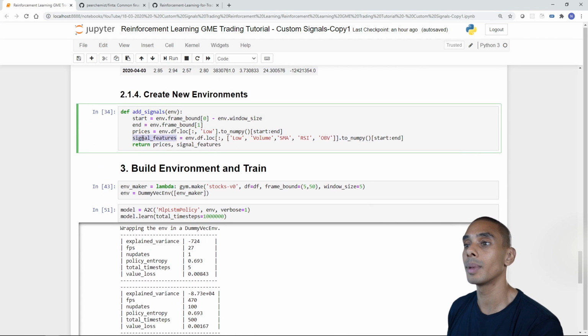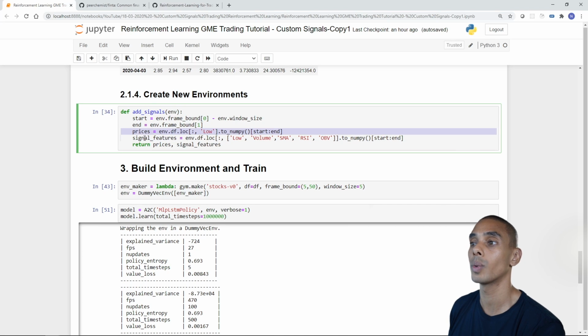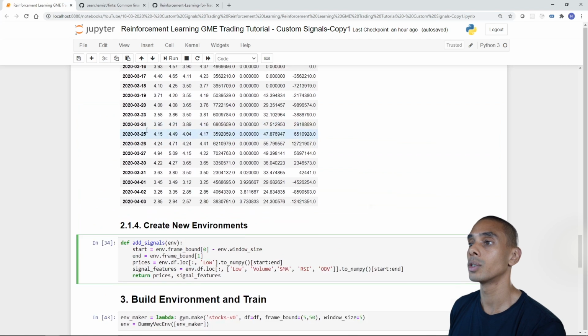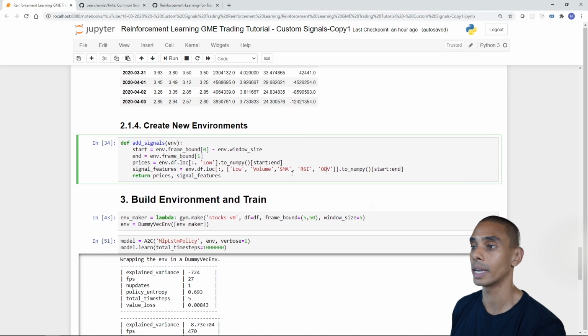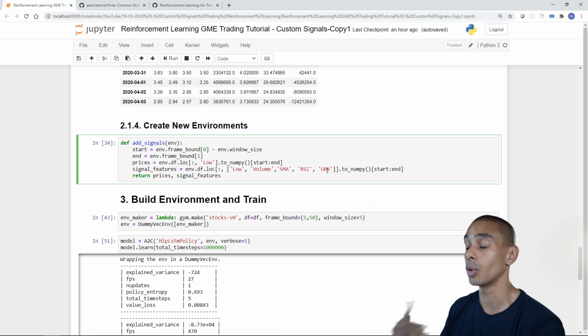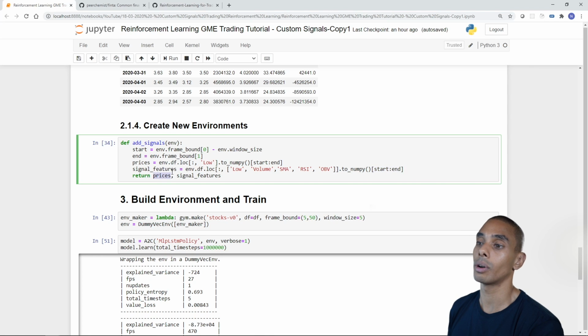Then we're doing a really similar thing, but in this case, for our signal features, rather than just grabbing our prices, we're grabbing our low value, our volume, our SMA, RSI, and OBV. So once you've calculated all these custom indicators, you can choose what to bring in. If we didn't want to bring in RSI, or if we didn't want to bring in OBV, we don't need to. And then again, we're converting it to a NumPy array and we're passing through a specific index. So we're grabbing our start and our end values. And then we're returning it as a result of our function. So we're returning prices and our signal features.